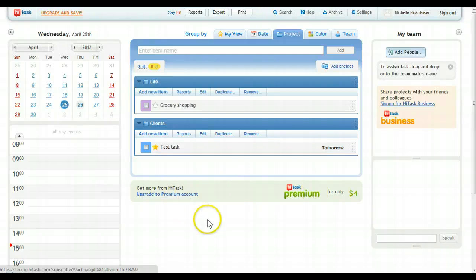Hi guys, this is Michelle with Let's Radiate, and today I'm reviewing HiTask, which is this really cool little project and task management tool. So this is the home screen, or actually this is the by project screen.